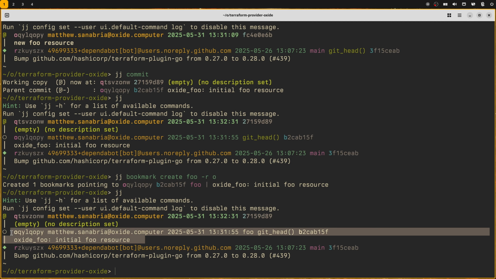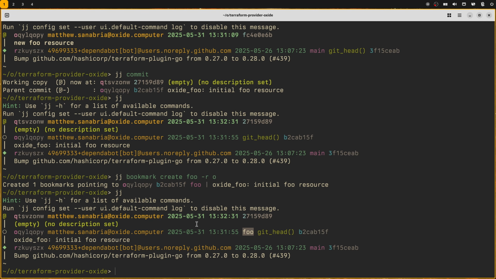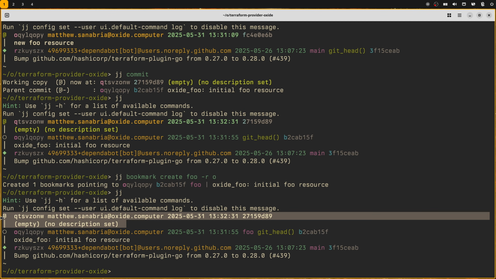And you'll see that now this revision has a foo bookmark. And this is kind of the flow here, right? You do jj new to get a new empty workspace. You make some changes, do commit, blah, blah, blah. And it's really, really a nice flow here.